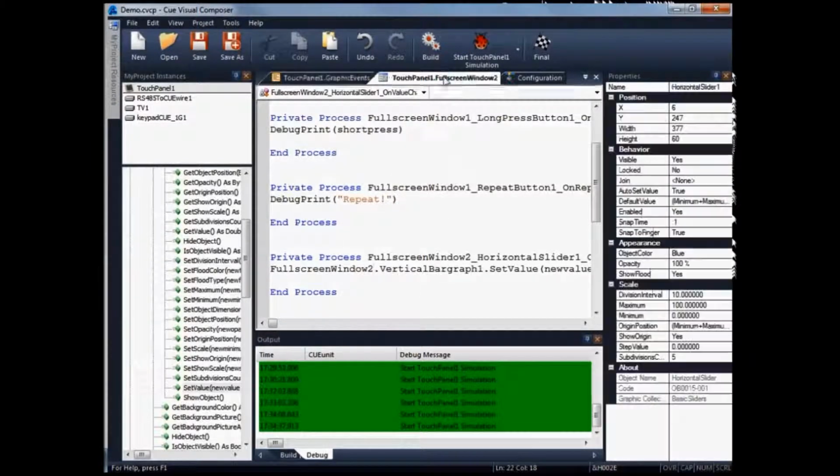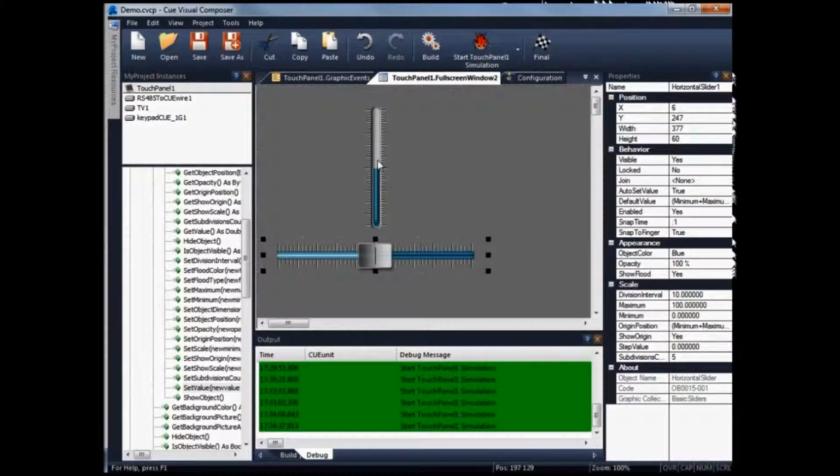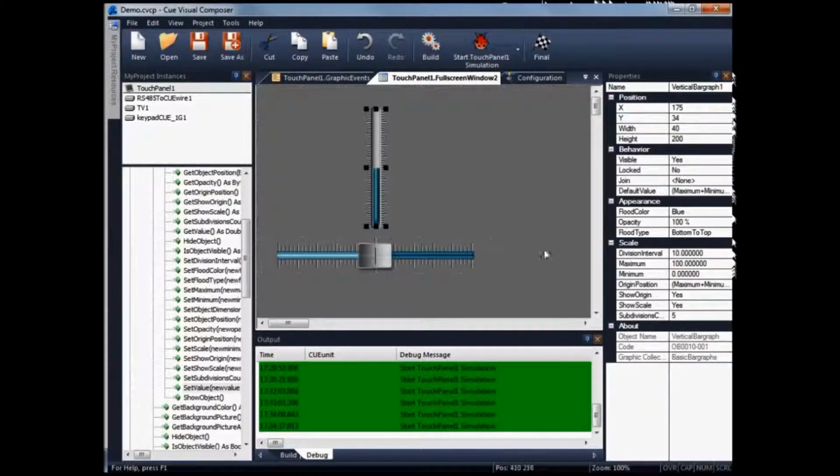So let's go back to full screen window 2. We will illustrate that in future programming.